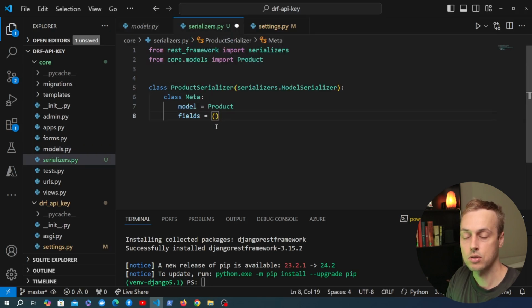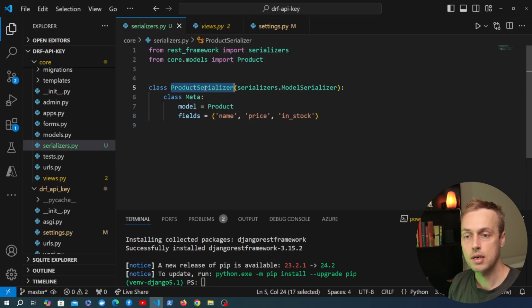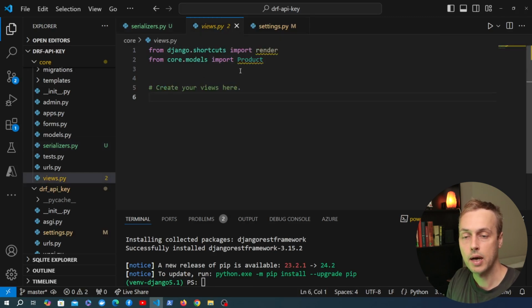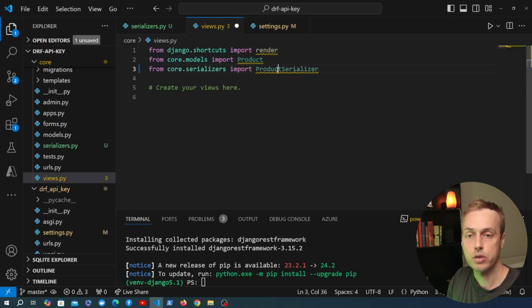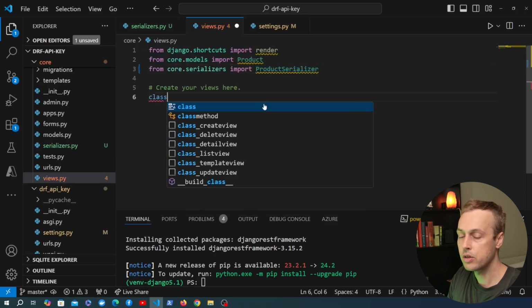So let's go back to serializers.py, and what I'm going to do is paste those in here. So we now have a ProductSerializer here, and that's going to tell Django how to take a query set of products and convert that to raw JSON data. What we're going to do now is go to views.py, and we've already imported the Product model here. We're also going to import our new ProductSerializer, and we're going to create a new view here.